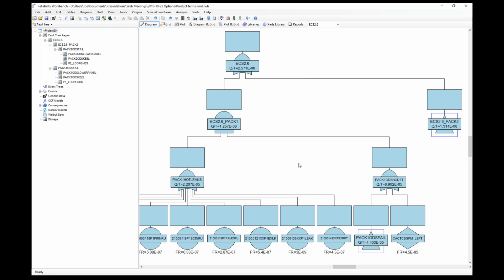Also, again, if you're working with a very, very large project and you're trying to reduce the memory usage that the program is taking up, then you might look at the undos. Try lowering the number of undos, set it to 1 or 2, and you'll reduce the memory used by Reliability Workbench.